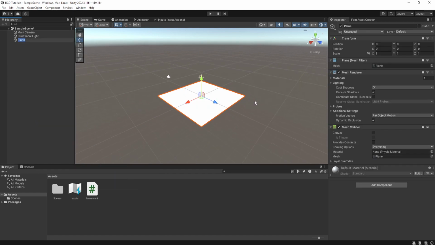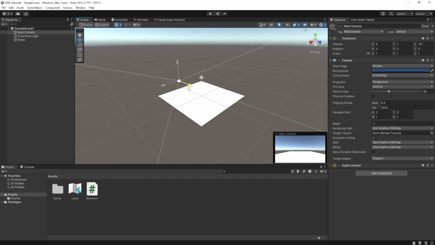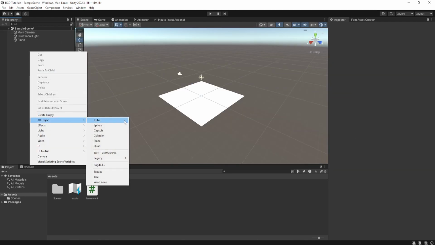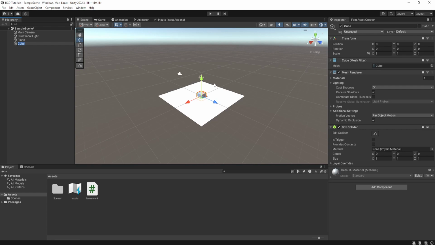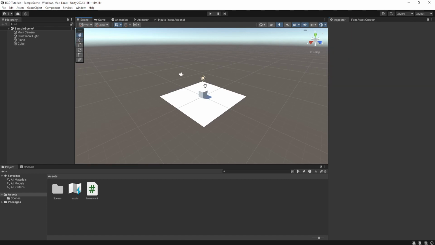So what we'll do, we'll create a plane. Make sure the camera's looking at it. Let's grab the camera, let's pull it closer. Maybe I'll rotate it down to make it actually look at the flooring better. There we go, that's fine. And then I will create a cube and put it on the ground. 0.5, there you go.